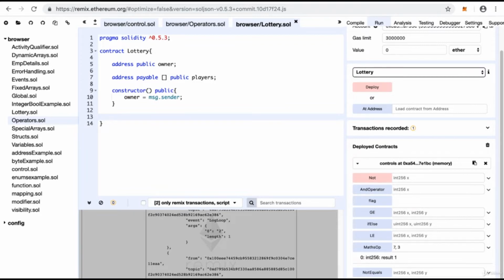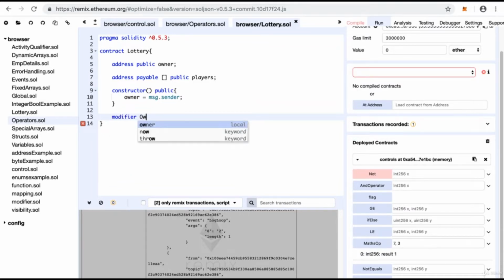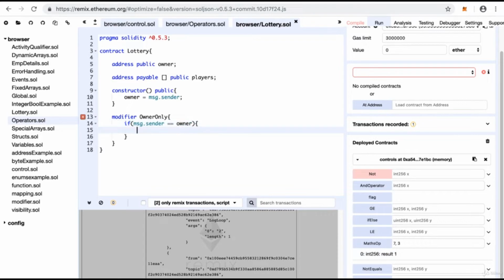There will be at least one function which will select the winner, and only the owner can call that function. So we can create a function modifier to restrict access, so that the function is executed only by the contract owner. We can write modifier and give it the name ownerOnly, open the brace, and inside the modifier write require msg.sender equals owner, then underscore semicolon.